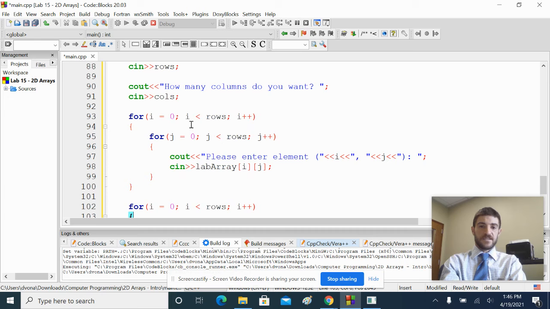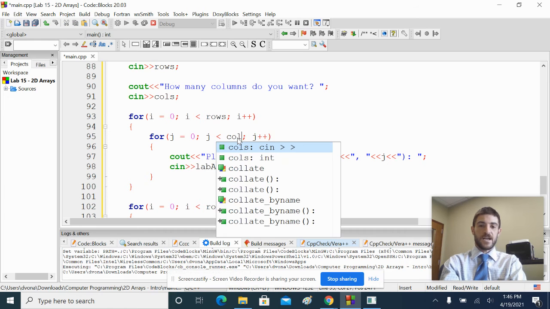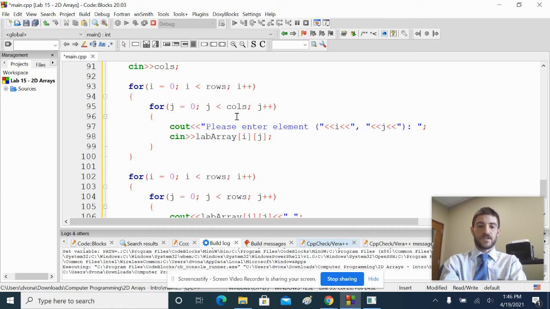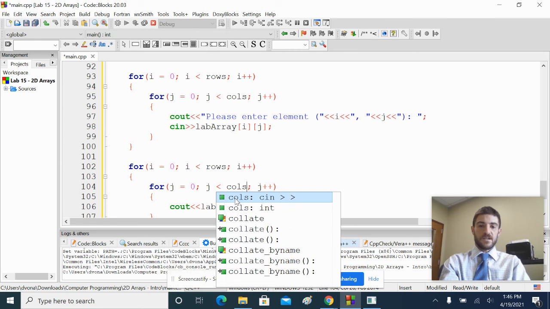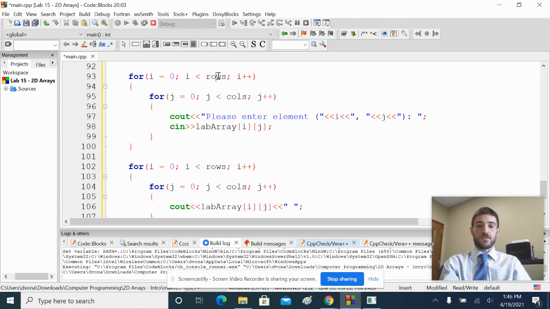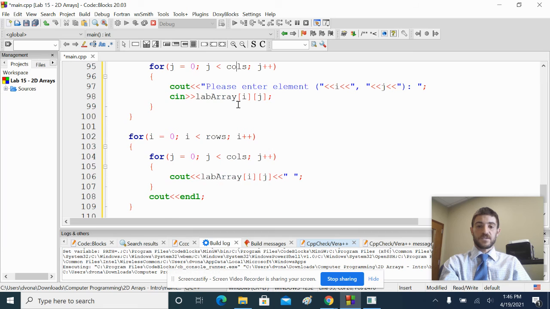Now, as I'm doing this, I noticed that I typed rows both times, and that inner one should be columns. So I apologize for that, but luckily I caught it. So we're using rows for the outer, we're using columns for the inner.